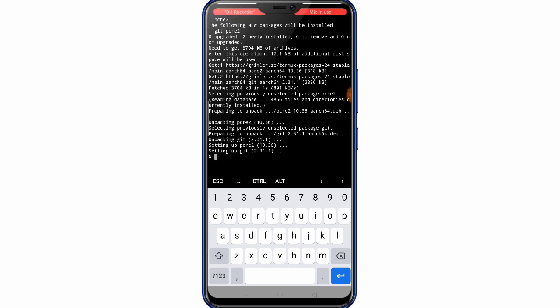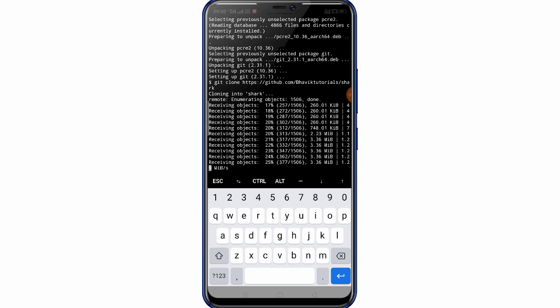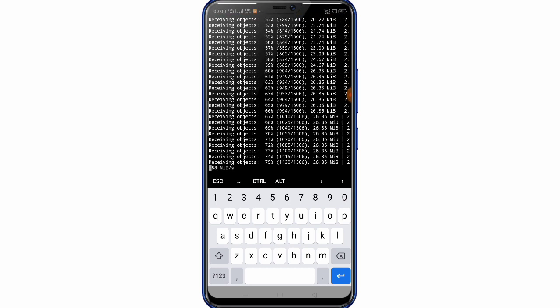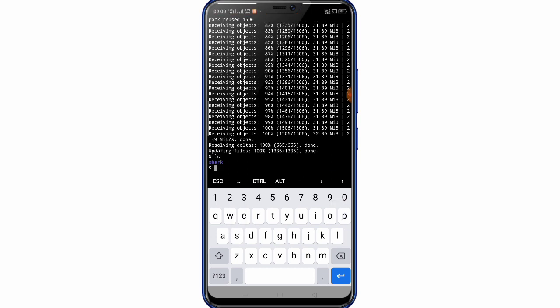After that next command git clone. Paste the link and press the enter. I gave you in description. After then type ls, press enter. Then type cd shark and press enter.